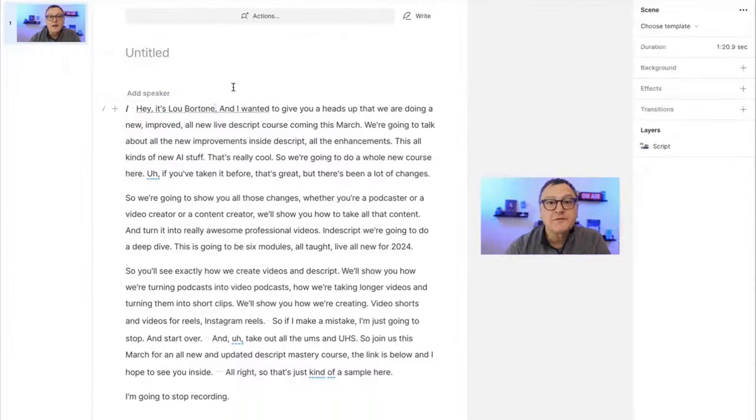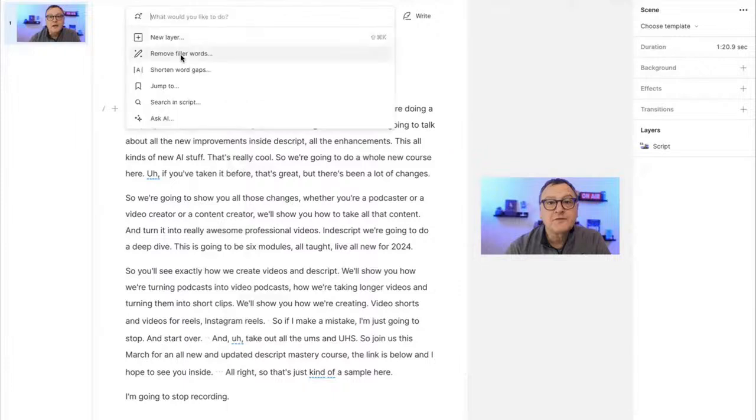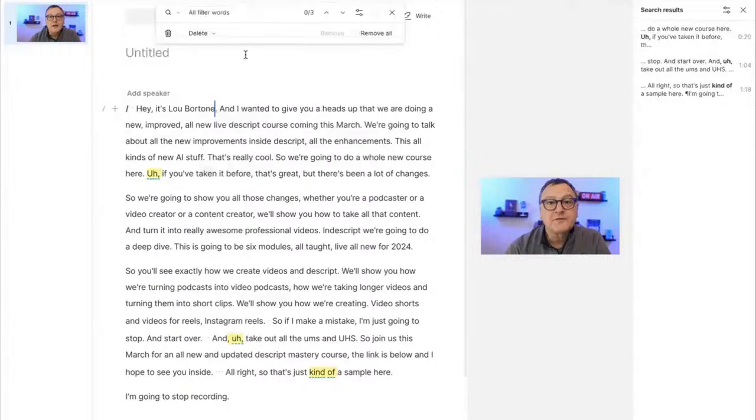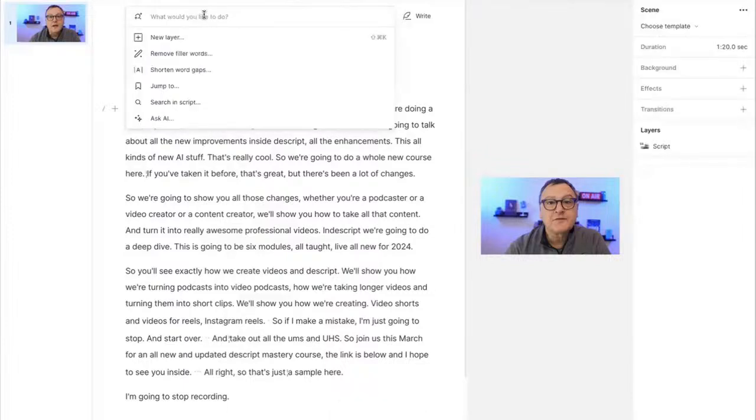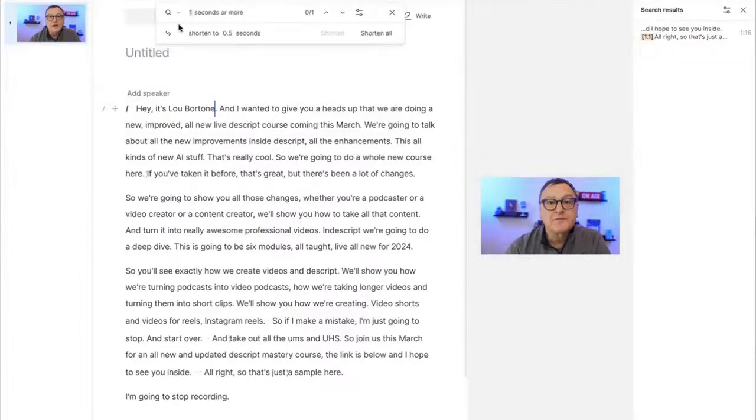The next thing I'm typically going to do is take out my ums and ahs. So I'm going to go to actions up here, remove filler words. There's only a few, that's fine. We'll say remove all. I'm also going to go into actions and say shorten word gaps. If I paused or took too much time between words, I can shorten those word gaps. Anything longer than a second will get shortened to half a second. So I'm going to click shorten all.